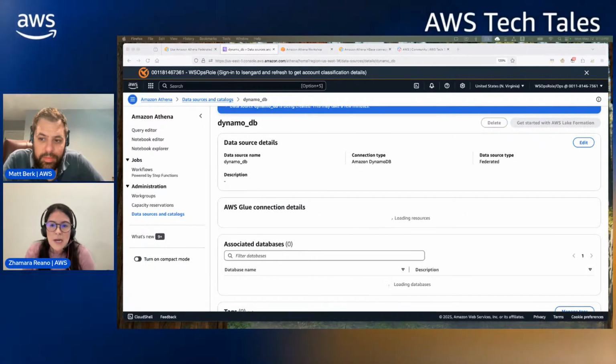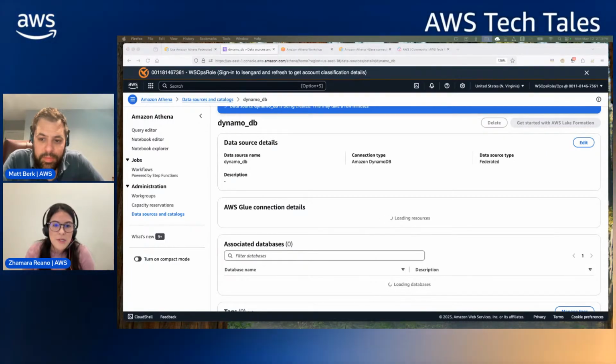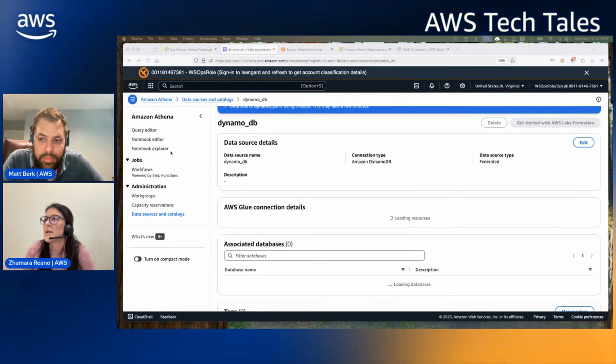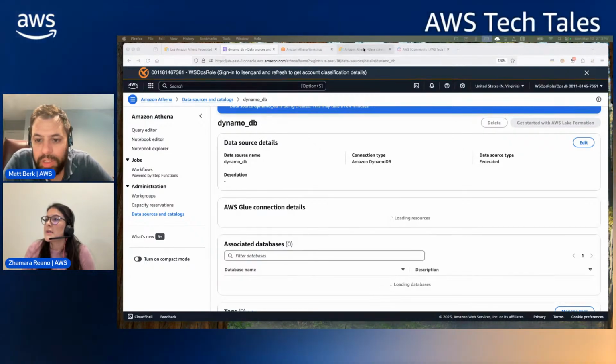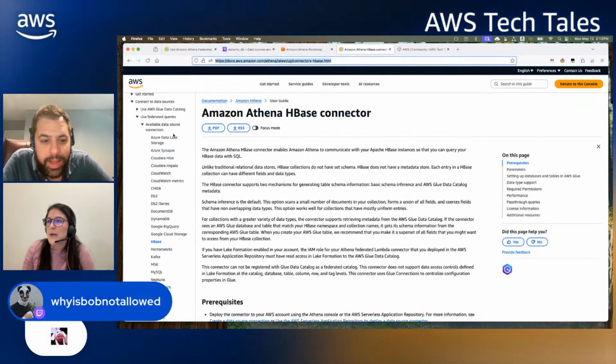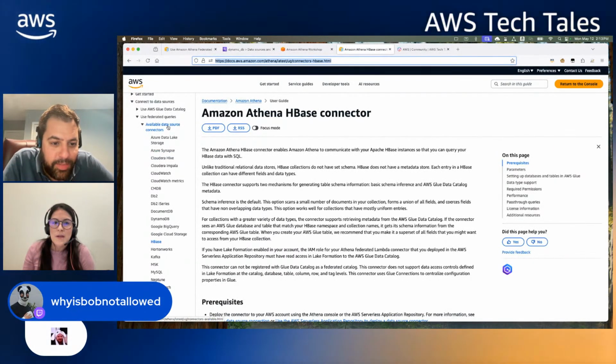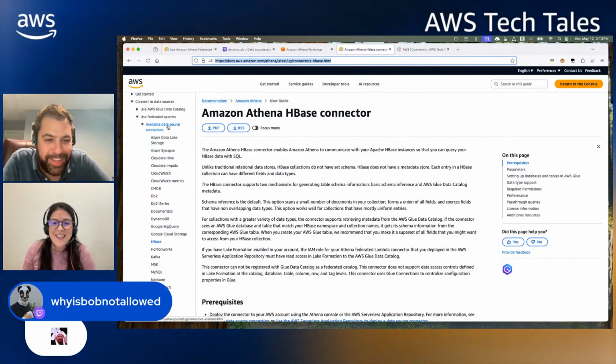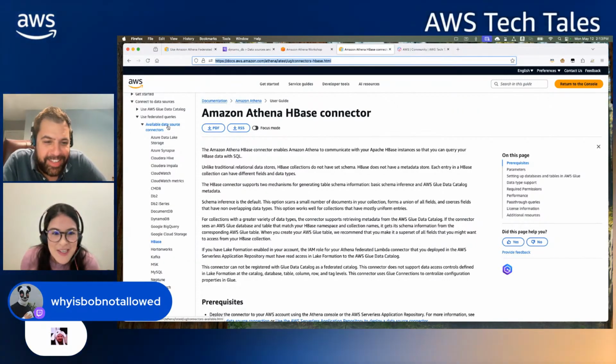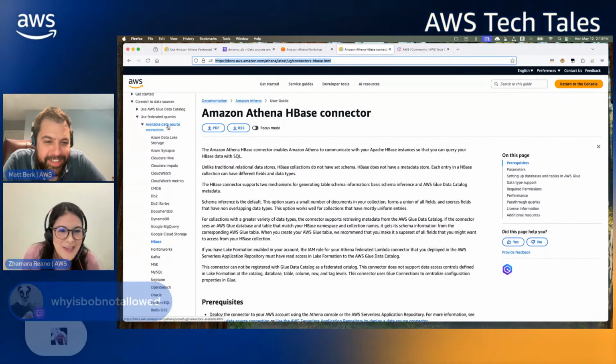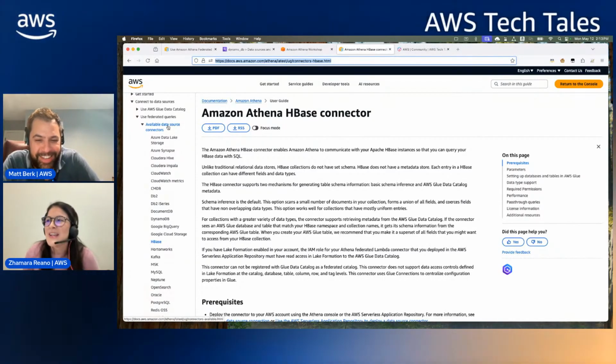In the meantime, do we have any questions? I guess, in the meantime, why is Bob not allowed? He made this face earlier. I don't know what it means. What face? I can't really see it. It's very small. It was an emoji.